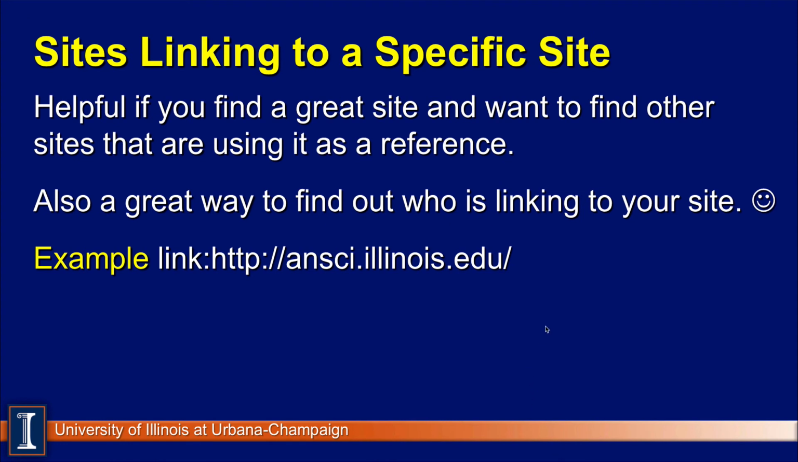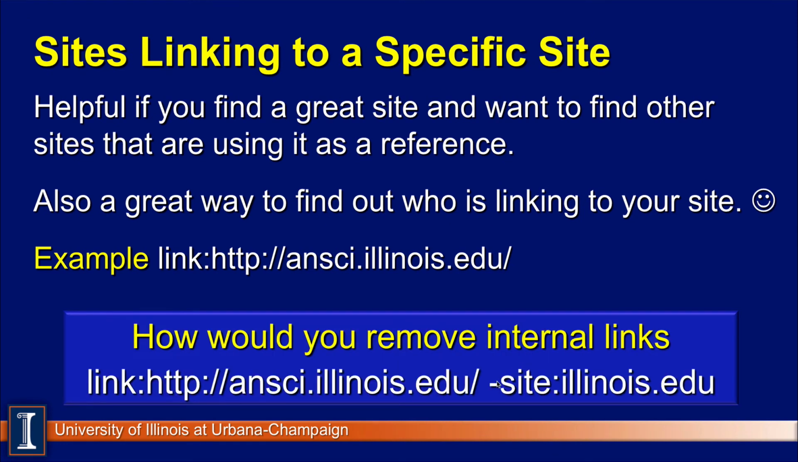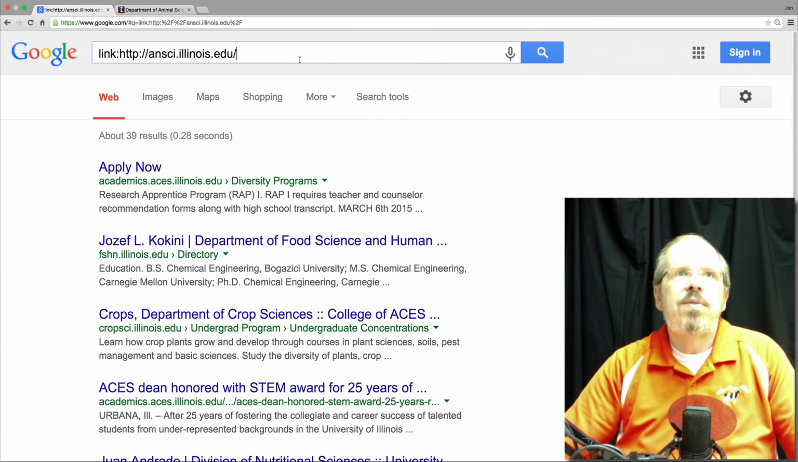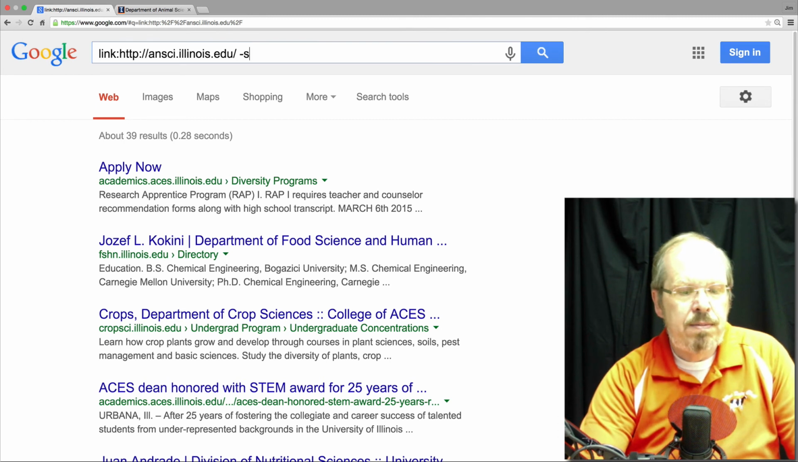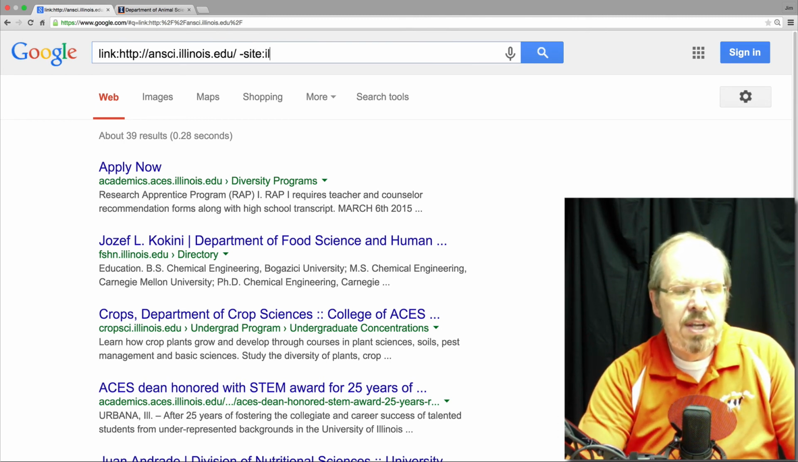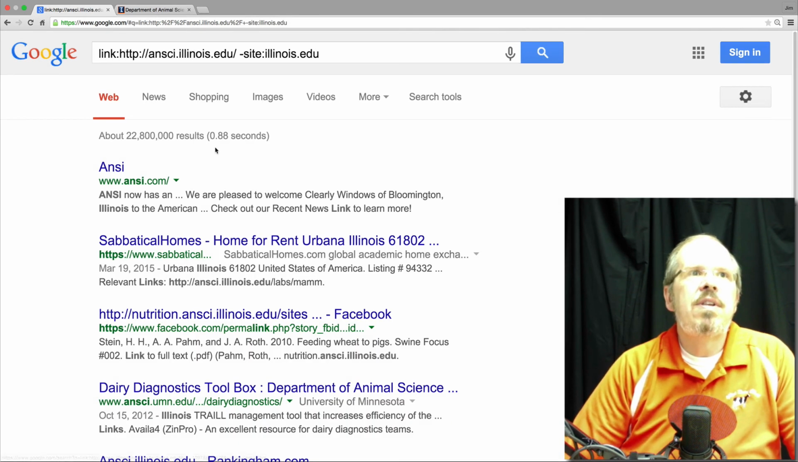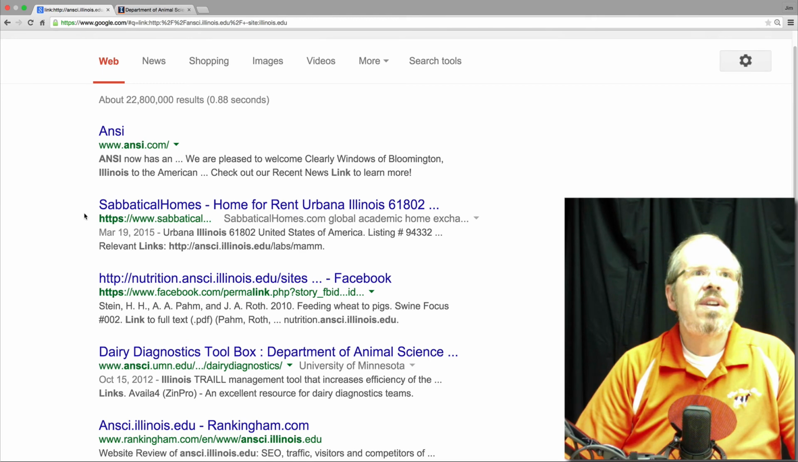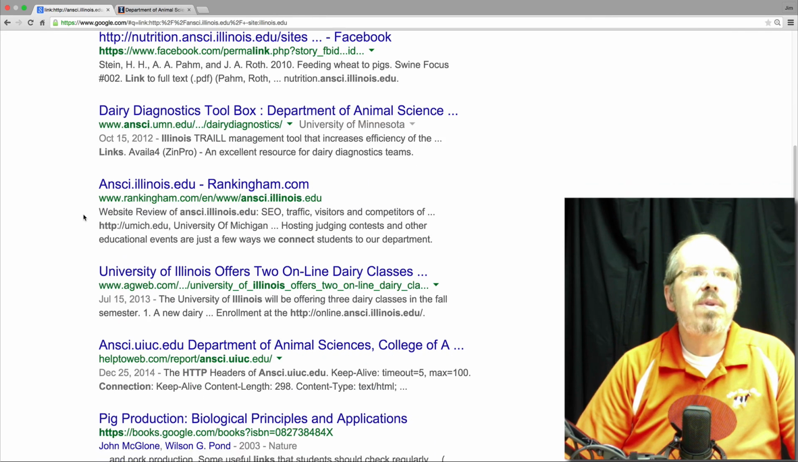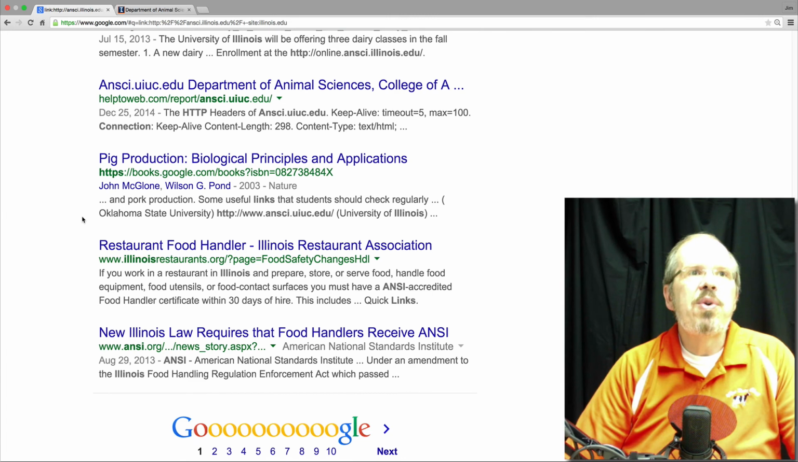Well, what we're going to do is use the minus sign, which we've talked about before, and site. So what this is going to do is remove any links coming from illinois.edu. So let's see what happens. So if I do minus, no space, site colon illinois.edu, now you can see I have no links here from illinois.edu.